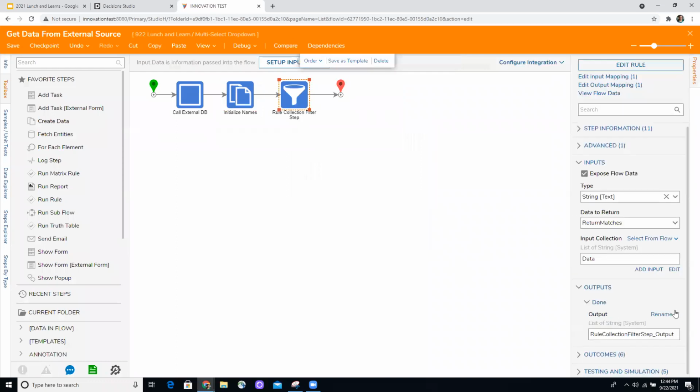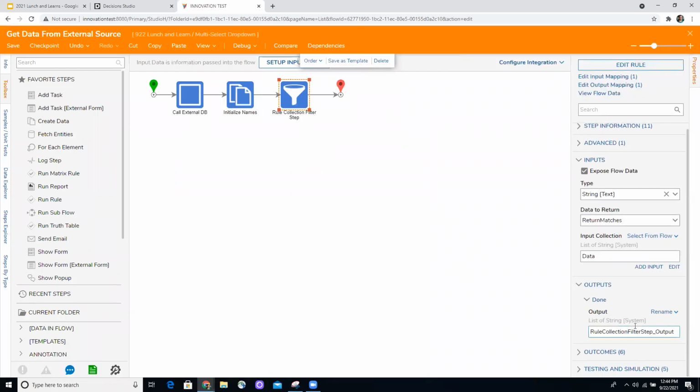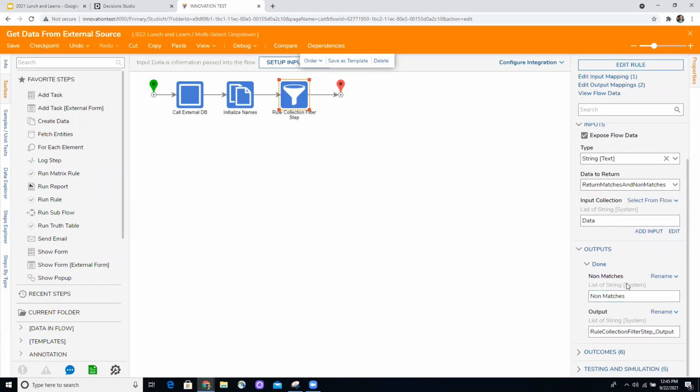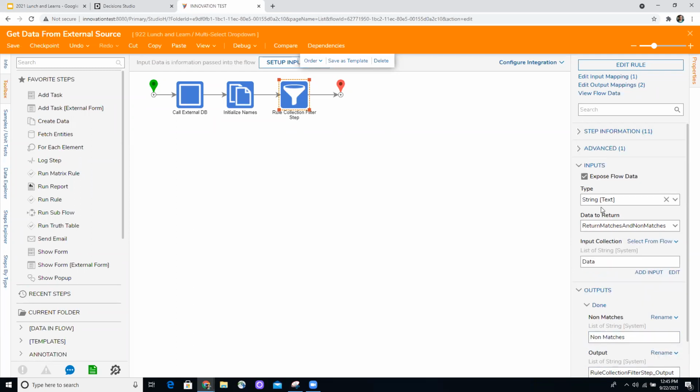So let's check this out first. With the rule collection filter, you can make it return matches, which it does by default. So anything that meets the rule criteria and passes out a true value will be passed out in the list. The false values will be excluded. But if you want to do the reverse, you could use return non-matches. And if you want both in two separate lists, like if I click this, non-matches and matches, they'll be output as their own separate list. So this is a really useful step when it comes to processing, handling data, and making your flows more performant.